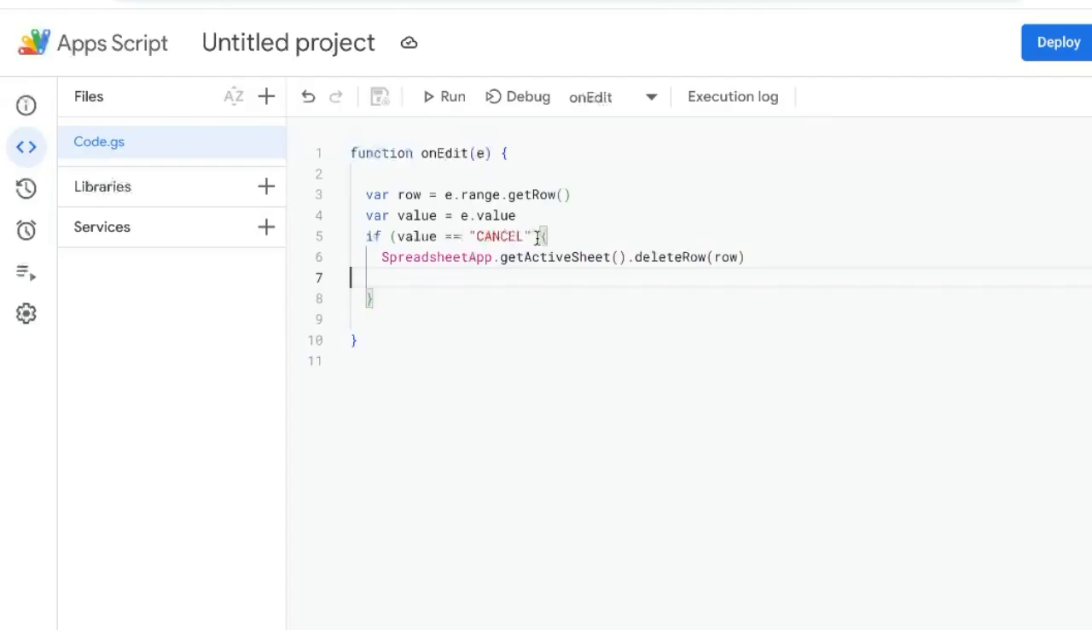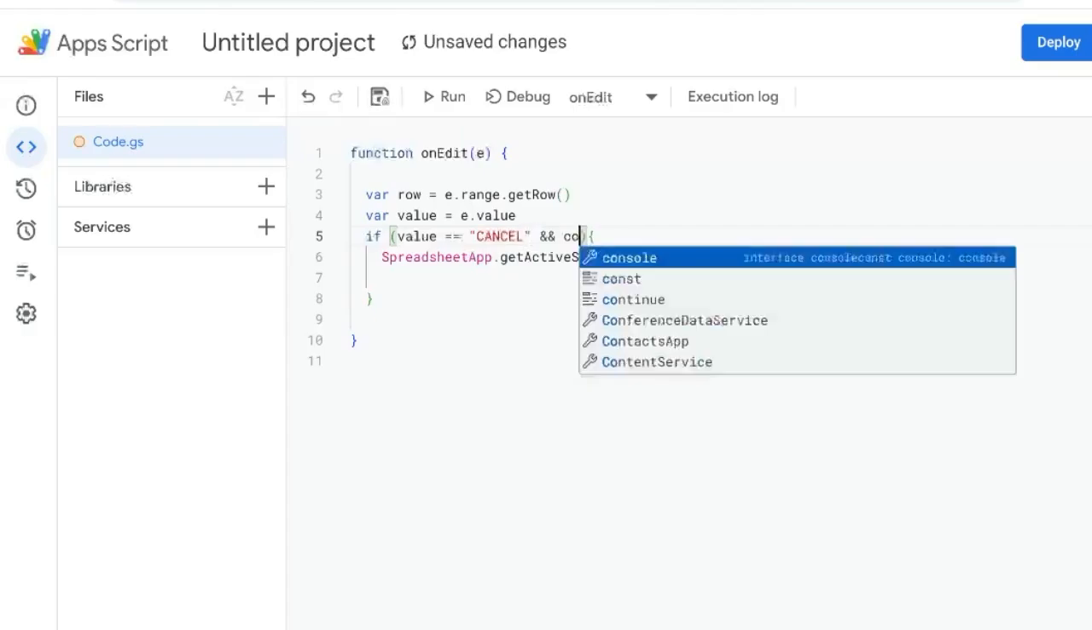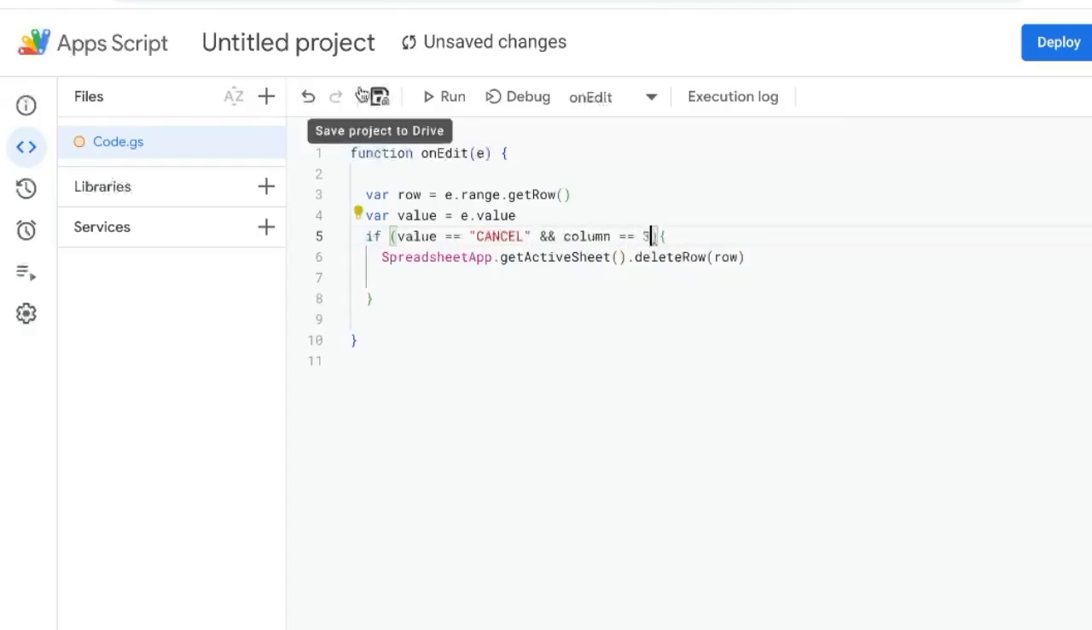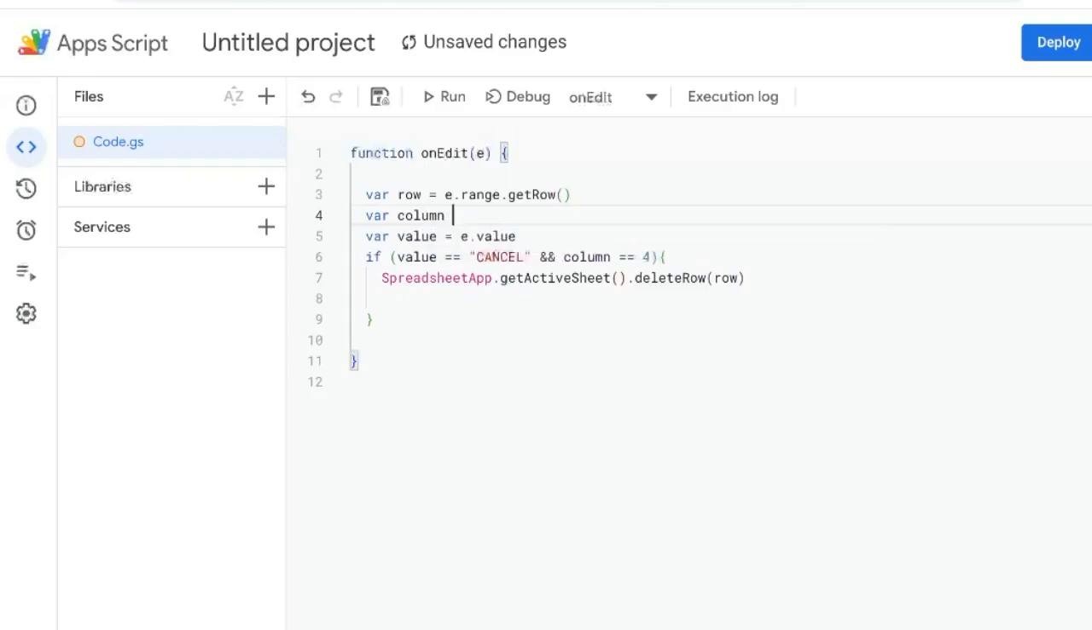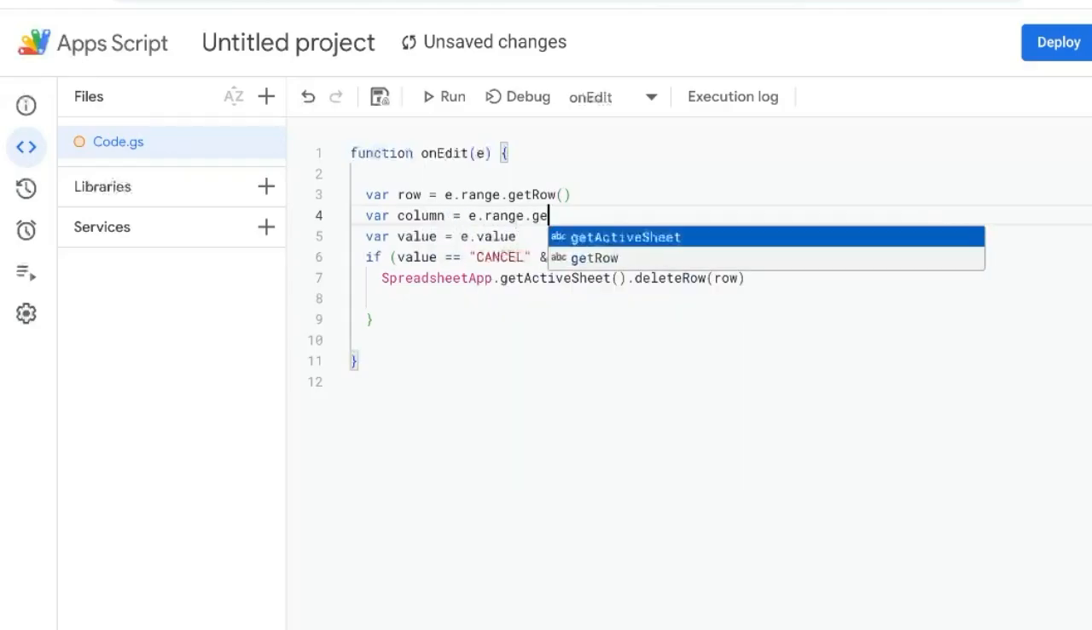Let's add a few more criteria for this to happen. So one, in this value, we want to make sure the column is equal to 3. Actually 4, sorry, the D column. That's number 4. How do we get the column? We do variable column equals e.range.getColumn.